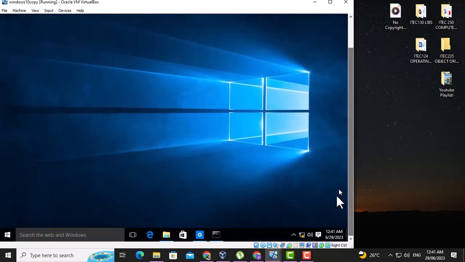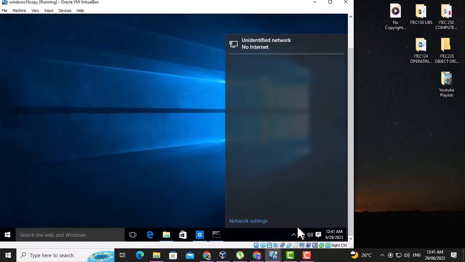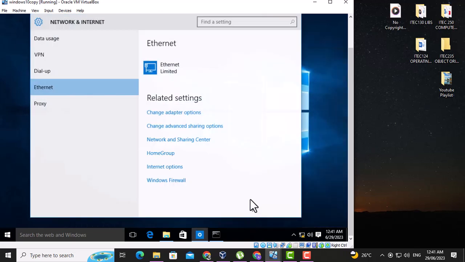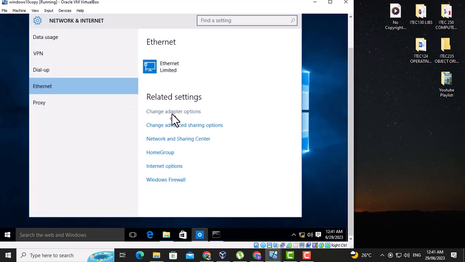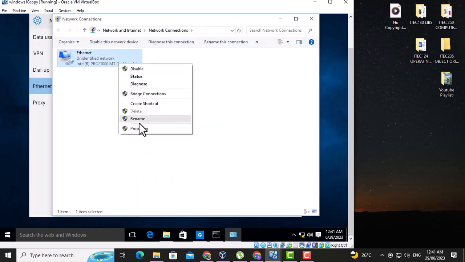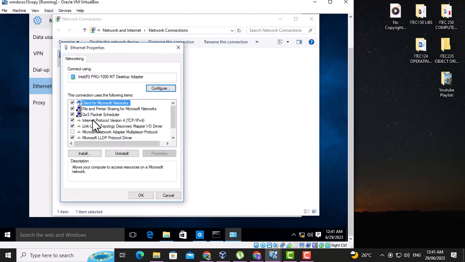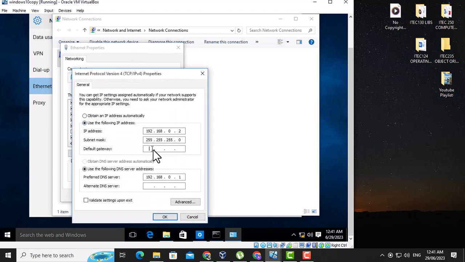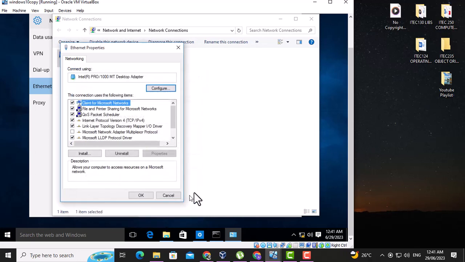And we're going to double check here as well. Alright, change adapter options, properties. Alright, 2 6 8 0 2. Okay.